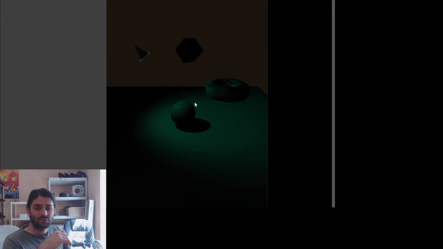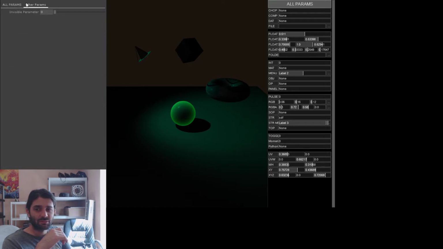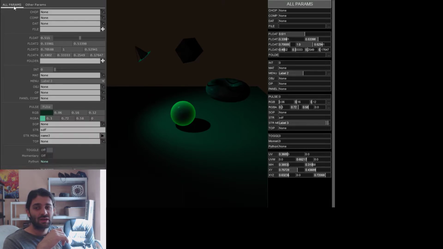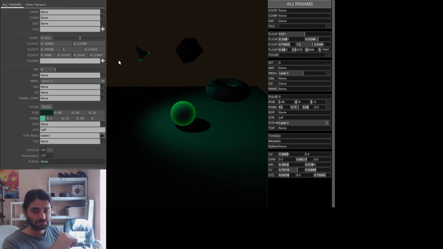Alright, so let's see here. We've got the sphere. Let's jump back over here and talk about this for a moment. I mentioned this in the beginning of the video, but other parameters, pages that don't have all caps are not included. As you can see here, everything that's under all params is being included, but this one is being excluded because the name doesn't fit the filtering. So just keep that in mind. You'll have to name things all caps.